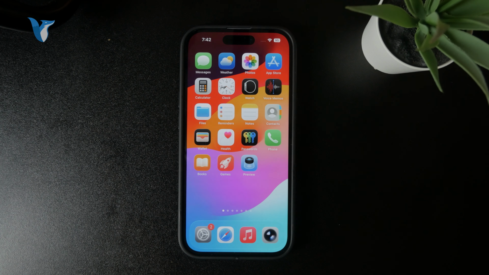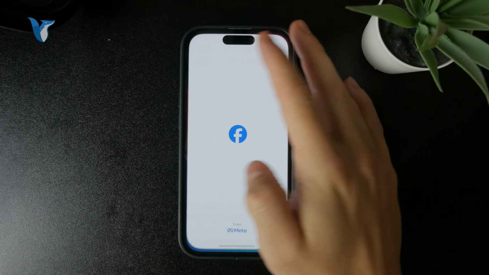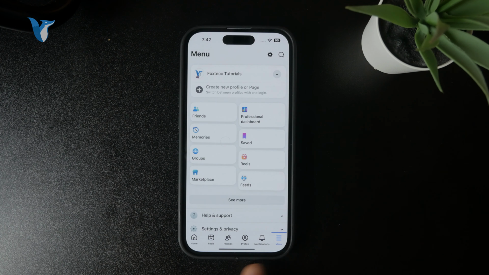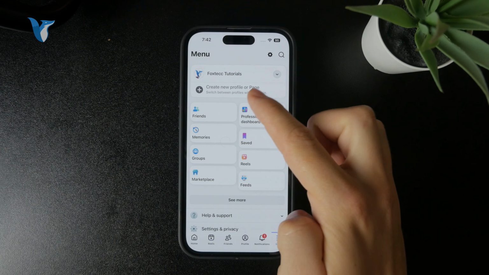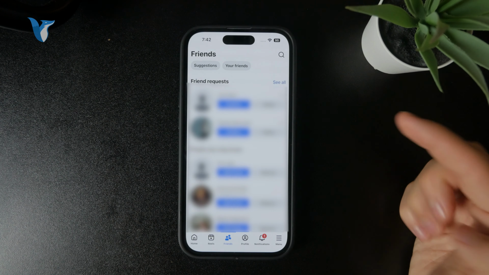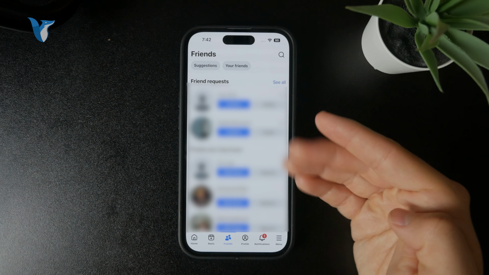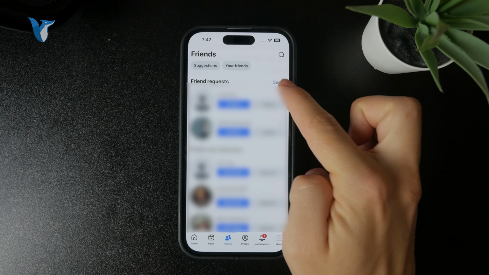Anyways, what you need to do is open up the Facebook app like this, and at the bottom right corner, we have the menu button. So you need to go to the friends. In here, you might also have the friends accessible from the tab bar at the bottom right away, but inside of the friends, you can see your friend requests like that. So you can click on the see all, right?